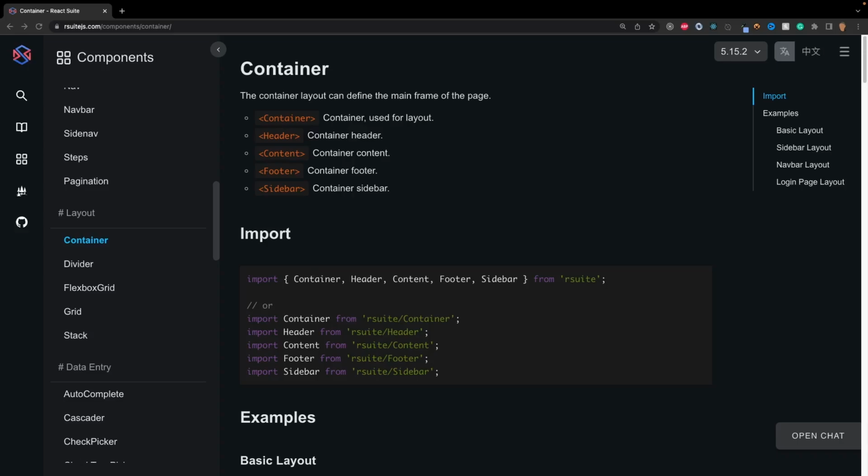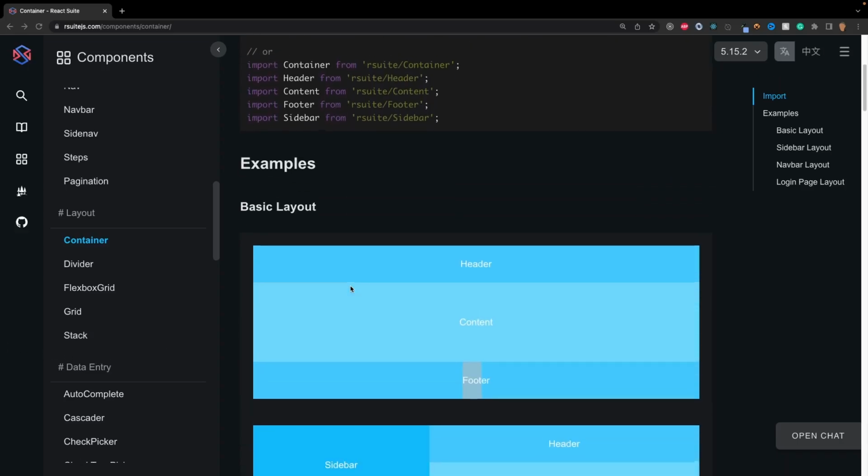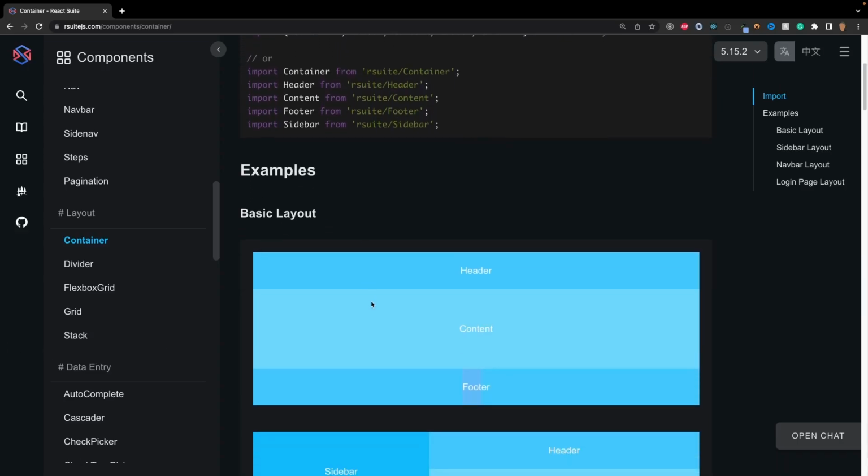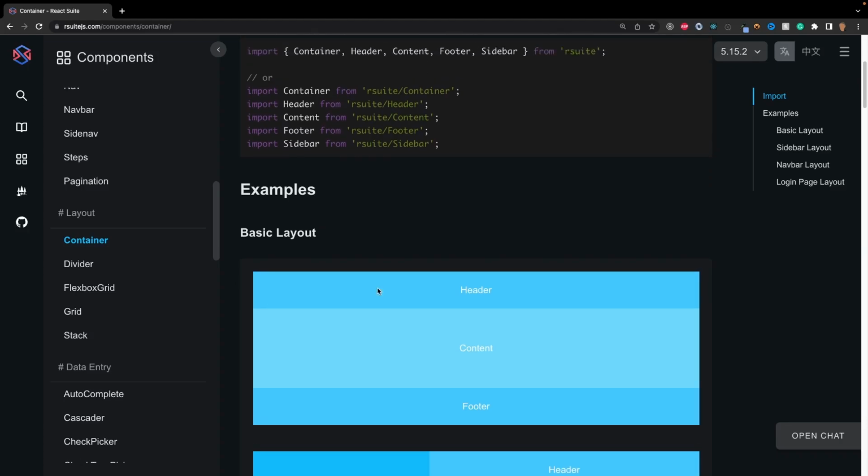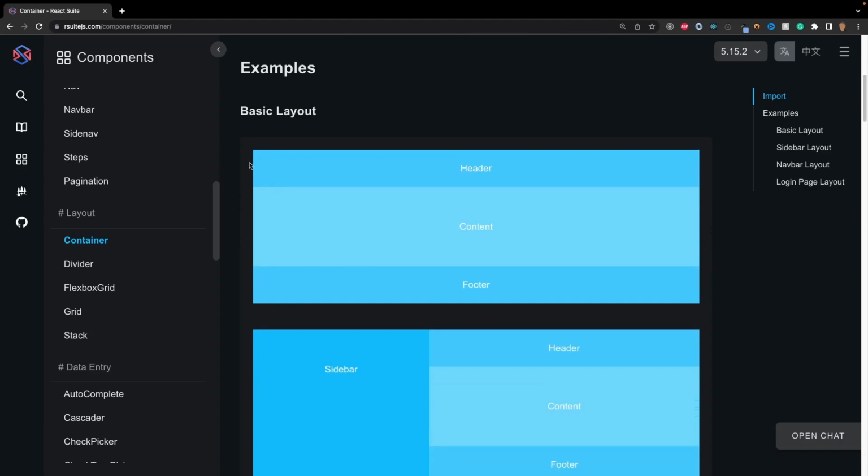It's called container. And the container is exactly what you think it is. It is going to be a container that holds a basic layout property of what the app structure is going to look like. So in this case, we have a couple of basic examples of how it looks. This is the one that we're going to be building right here. It's going to be a header, content, and footer.